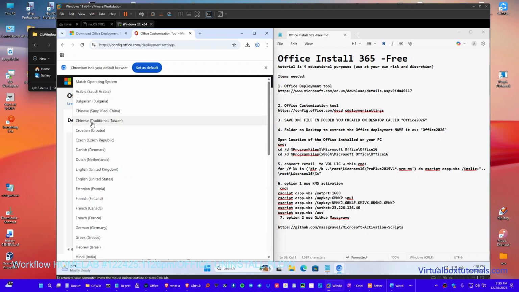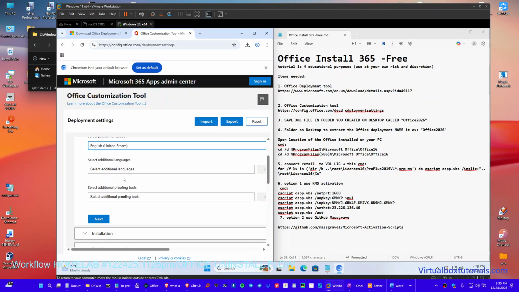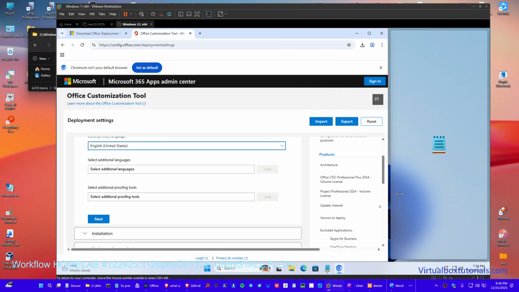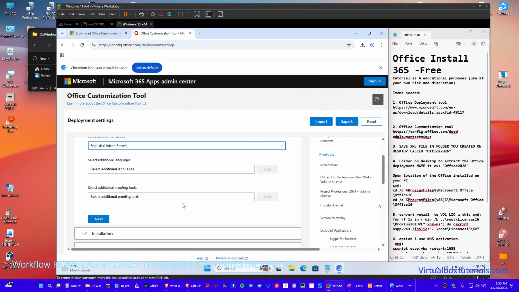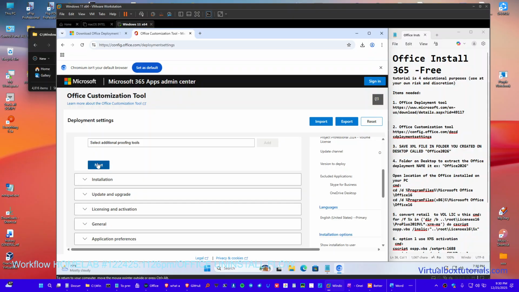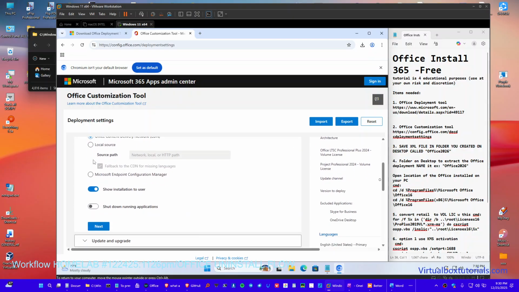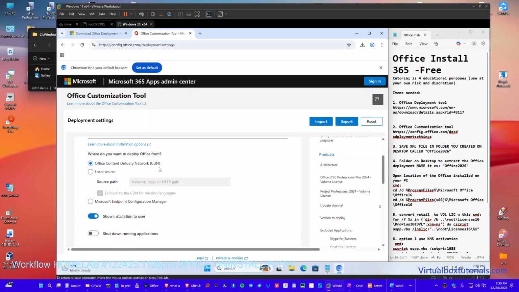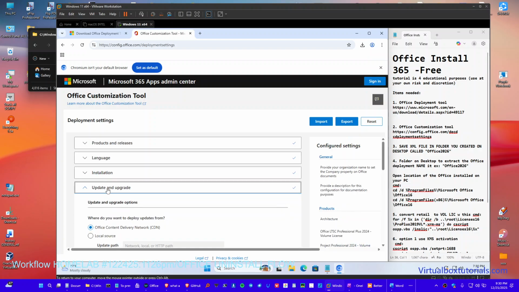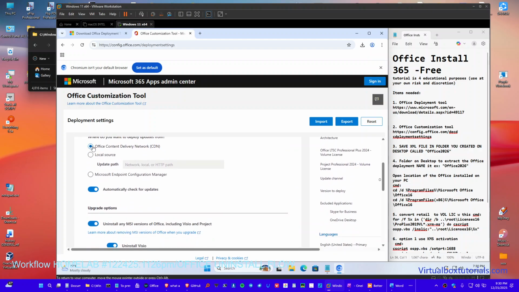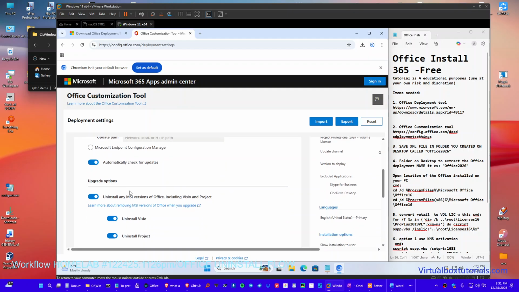Primary language. I speak English, so I'm choosing English. You can choose additional languages and proofing tools. And you can really get into the depths of customizing this deep. I'll show you next. So we're going to use the method of deployment as the content delivery network. And you show the installation to the user. Scroll down, next. Update and upgrade. We're going to leave it the default settings, Office Content Delivery Network, automatically check for upgrades.